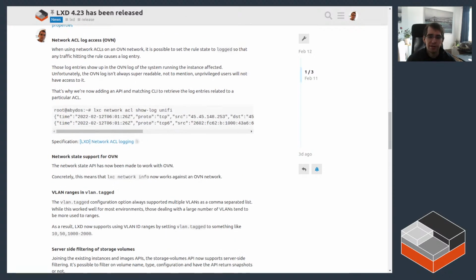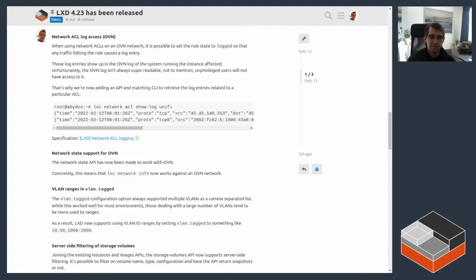The next feature is support for accessing the ACL log when dealing with OVN networking. So when you've got an OVN network and you're using network ACLs, one of the targets, I don't know what it's called exactly, but anyway, I think one of the targets effectively is logged. So you can choose whether a rule is enabled, disabled, or its traffic is logged. That log goes into the OVN system log effectively.